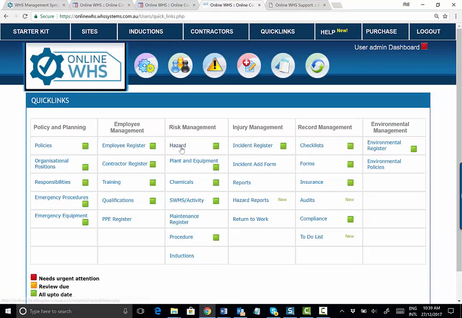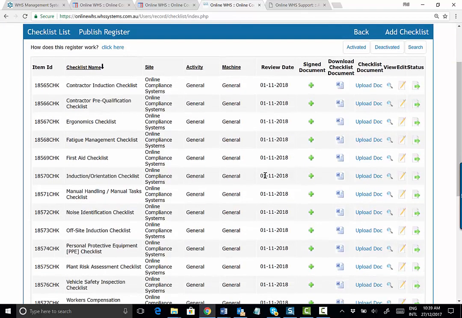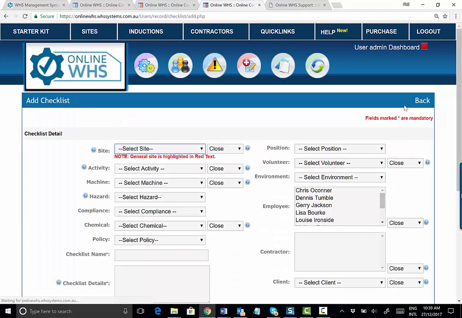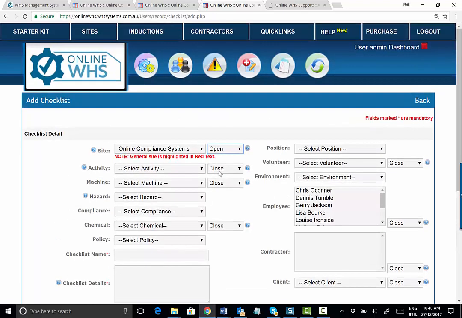So now you're up and running with hazards, incidents and maintenance. So your next step really is to go to this checklist register. There's already been a number of preloaded checklists inside here, but depending on your industry, you would just go Add Checklist and go through here and relate it to the general site and select this site as open. You can relate it to an activity and build your checklist. Again, that will create a QR code which you can print and put around your facility. To know more about this feature, again, go to the help section and watch how to use the checklist builder.